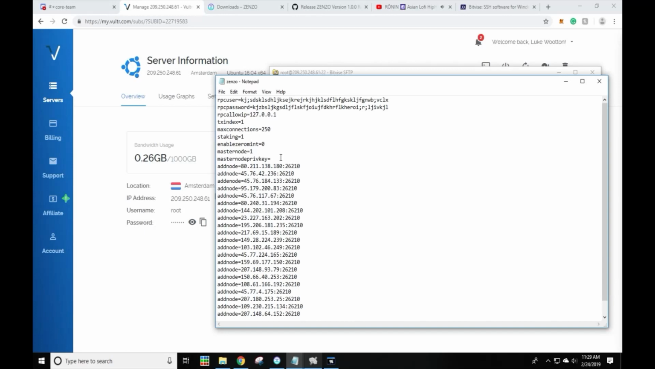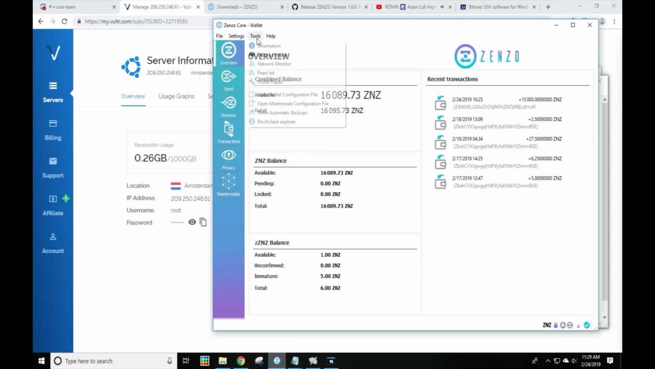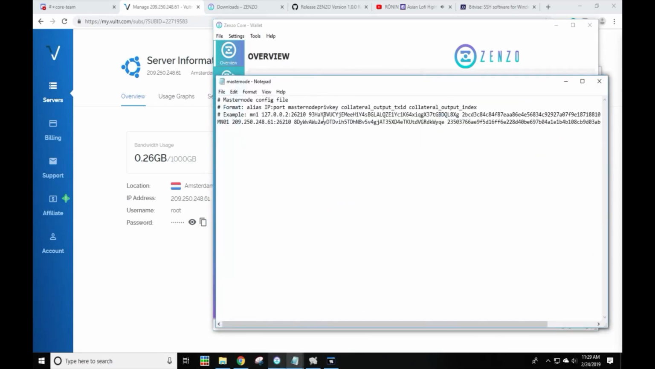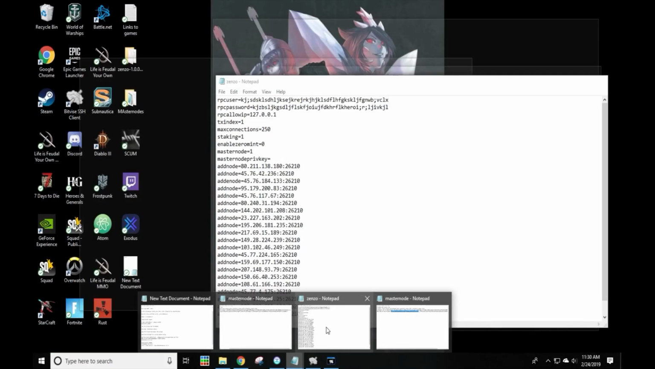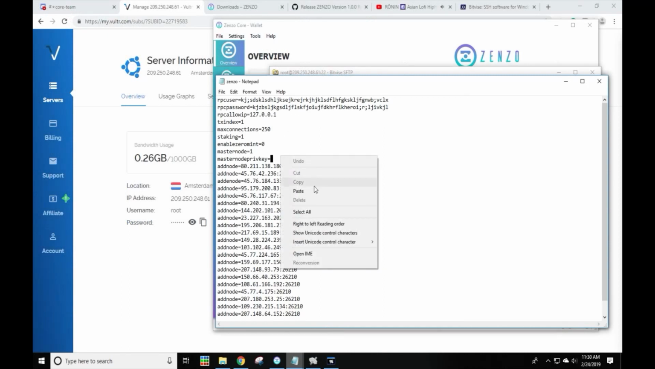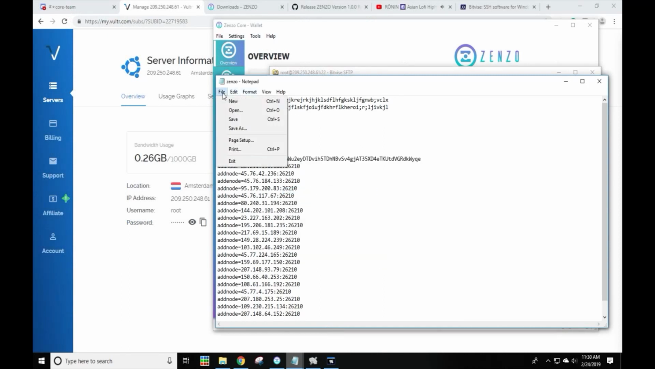So we need our masternode private key, so I can just go to my masternode configuration, and it's this one right here. It's the masternode genkey. So we'll just copy that. All of it, not just some. There we go. Copy. And we will go put that in the server. So zenzo.conf. I've already got that open, which is right here. So put that right next to the masternode private key and save. So that's good. You can close it.